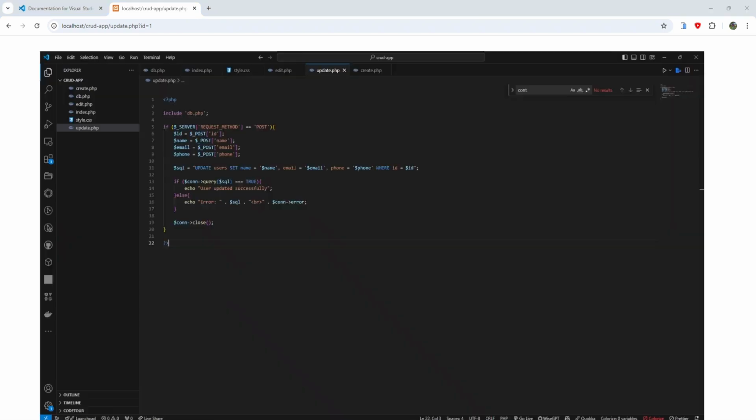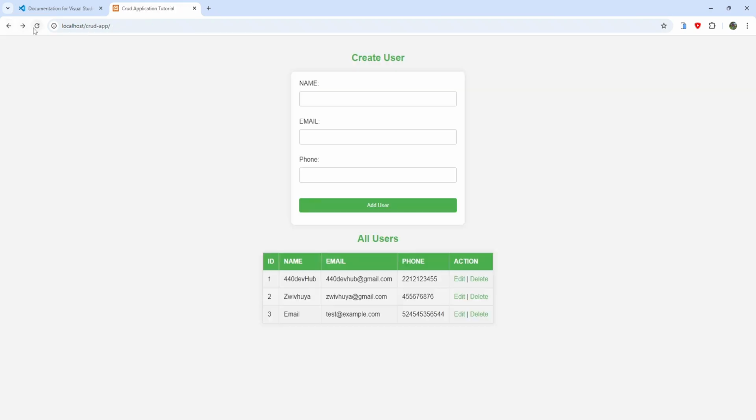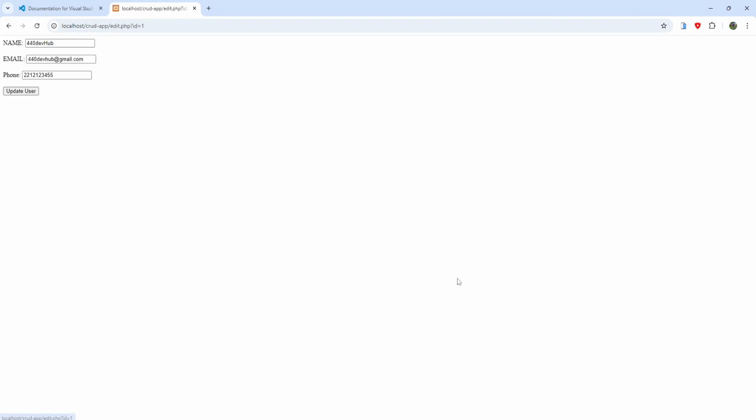I think I know, it's that we are going to this update, not the edit. I think I now know the issue here. So we just need to locate here, and then go here. It should be line 44 if you did everything like me. So you just go and fix the edit.php, and that's our fix. Back, refresh, and then edit. Yes, this is what we need.